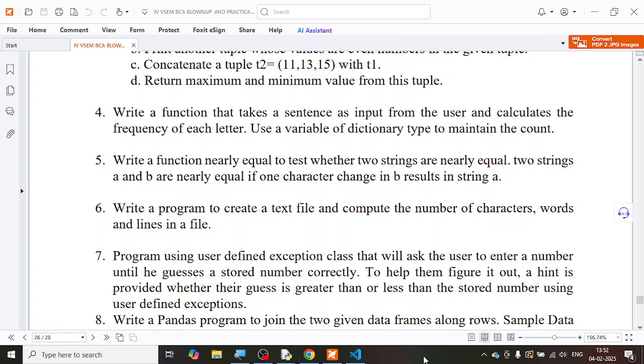Let us solve exercise number 5 in part A of the Python lab. In this exercise, we are supposed to write a function called nearlyEqual to test whether two strings are nearly equal. What is the meaning of saying two strings are nearly equal? Suppose you take two strings A and B. They are said to be nearly equal if one character change in B results in the string A. So that is the meaning of it.